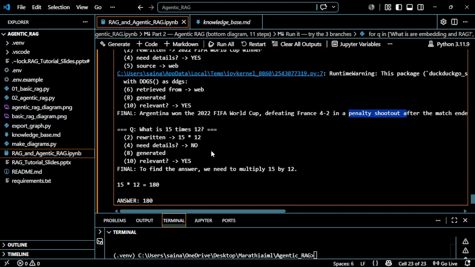I hope you liked my explanation. Now you understood how agentic RAG is different from basic RAG.